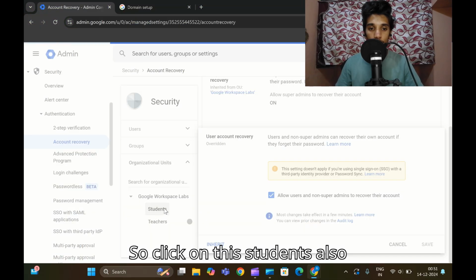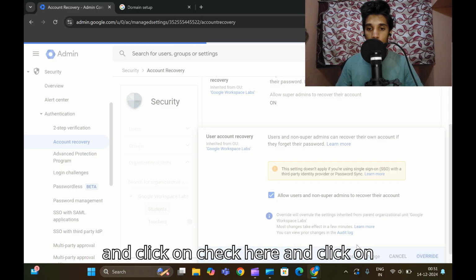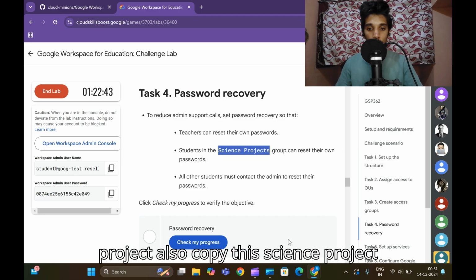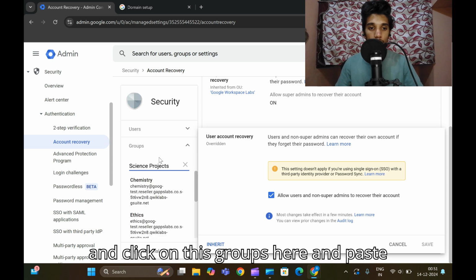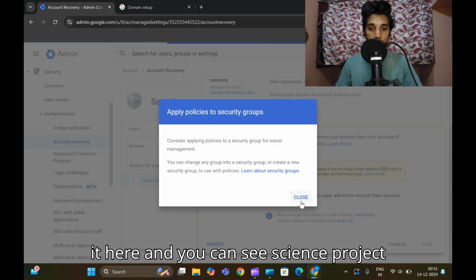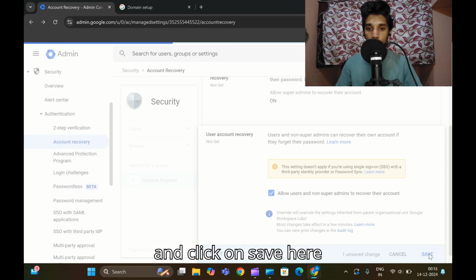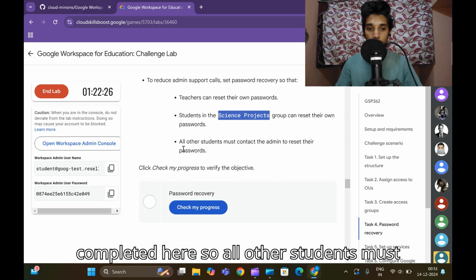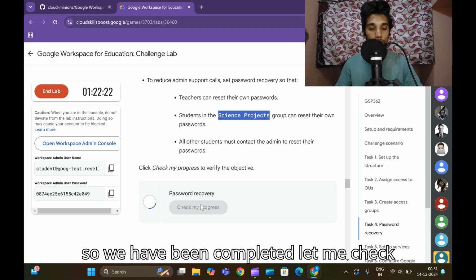Click on students also, click on check here and click on override, and then copy the science project also. Copy the science project and click on groups here and paste it here, and you can see science project of the group. Close this, check here and click on save here. So guys, one of the steps has been completed. All other students must contact the admin to reset the password. So we have completed it.